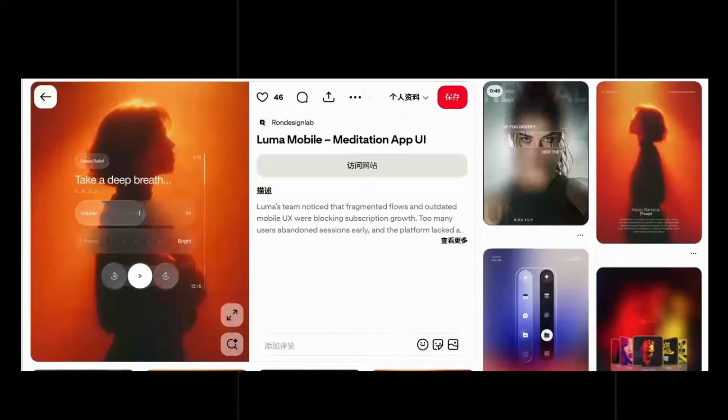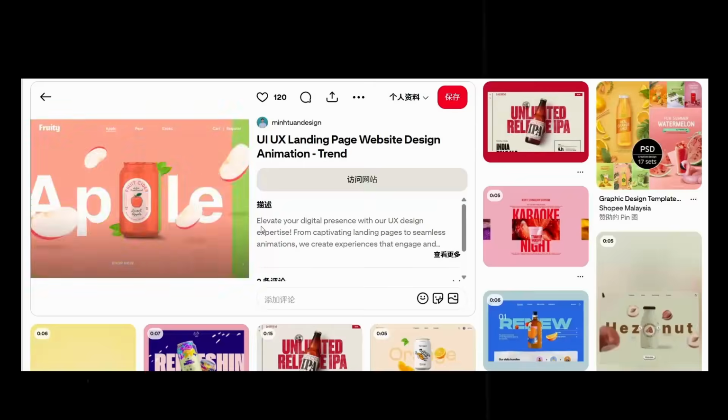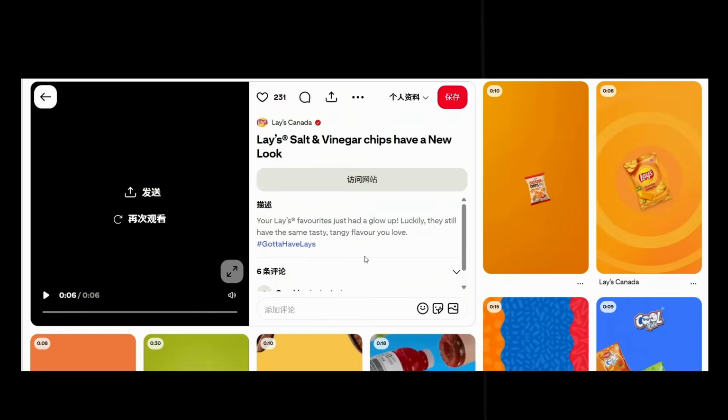So the first thing I did was go on Pinterest to search for some motion graphics to replicate without a tutorial. And then I realized that these guys on Pinterest, this ain't a skill-based match. I'm not even ready for this.